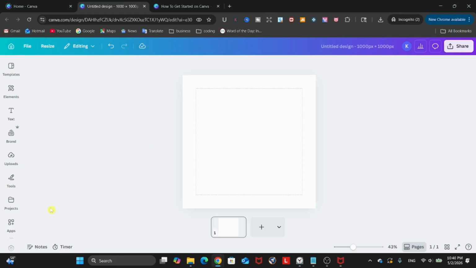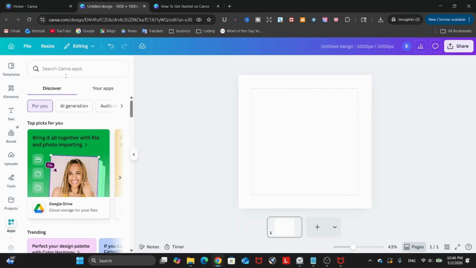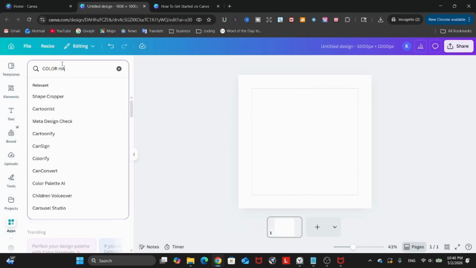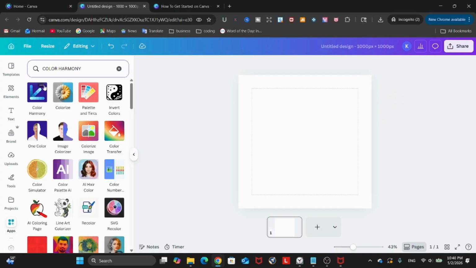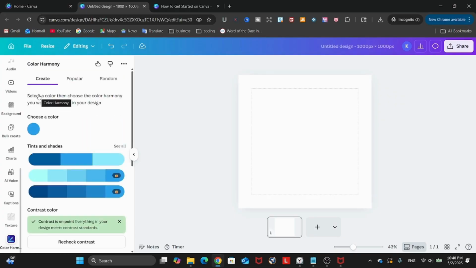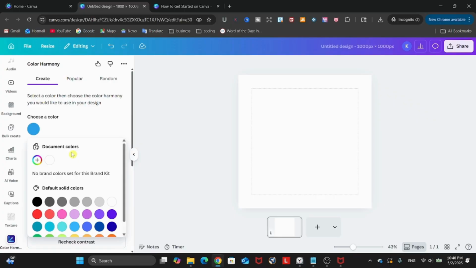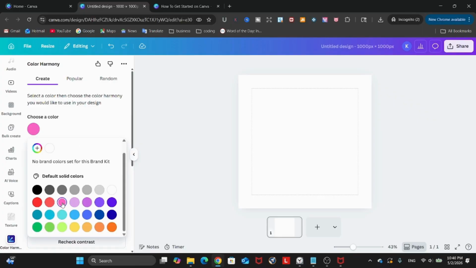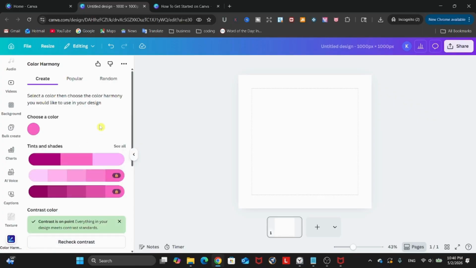On the left-hand side, click on Apps, search for Color Harmony, and click on the Color Harmony app. So what this app lets you do is that if you have trouble coming up with a color palette and you want help with that part, you can choose the color that you wish, and this app will automatically generate some color palettes for you.